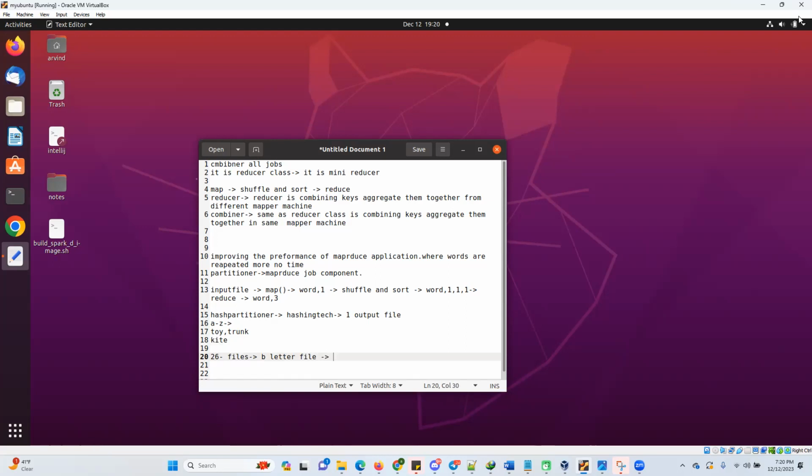So it will take time depending on how many words there are. Because if there are fewer words, you will find it quickly. If there are more words, it will take a little bit of time. But still it is better than one single file. So here the partitioner is playing the same role.